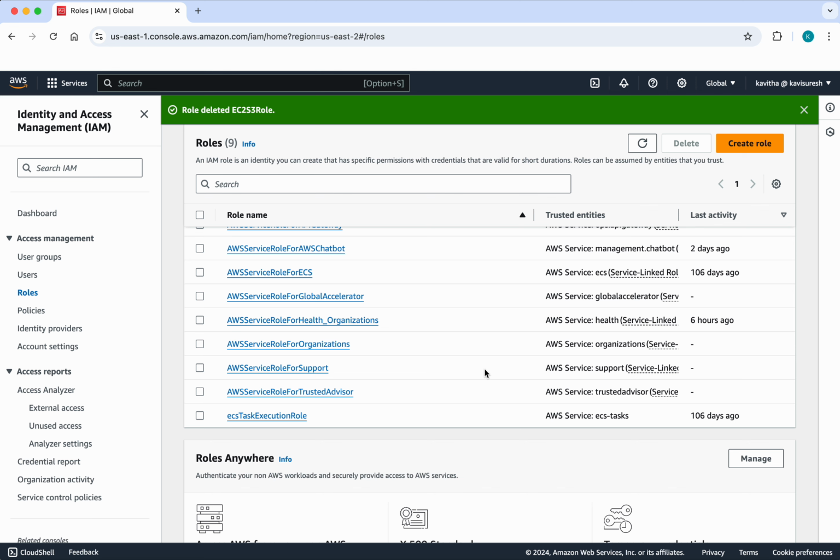In this demo, we have seen how to create and delete IAM roles in AWS using AWS Console.